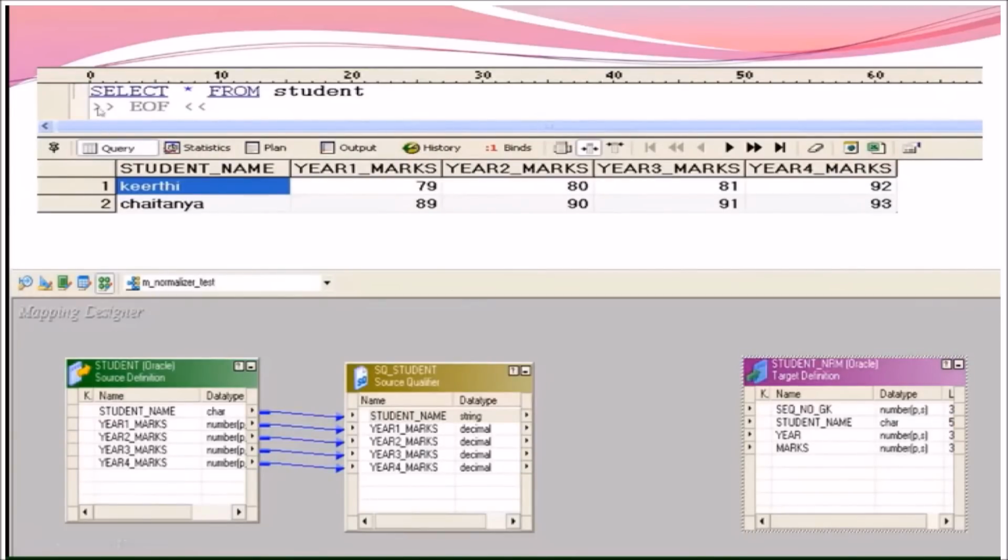In the same way as I have explained before, I have created the source table here. You can see we have two records with student name, year 1 marks, year 2 marks, year 3 marks, year 4 marks as columns. So I'm going to create a mapping. This is the source I have imported in the mapping, and this is the target table, student normalizer, which I have given as the target name. The same I have imported in the mapping.